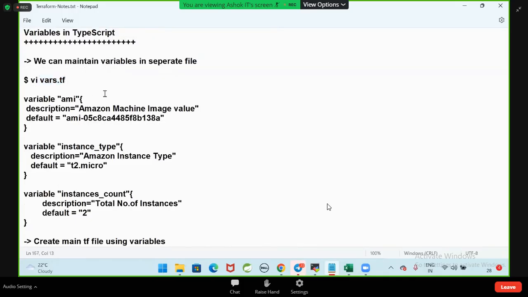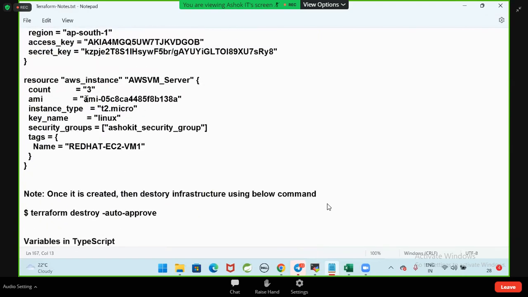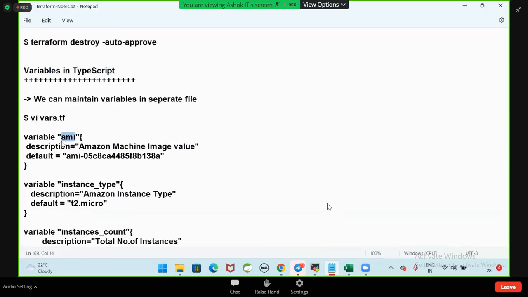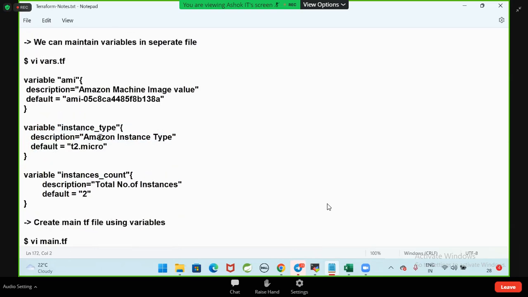Now in the variables file, if you see the AMI value, I'm hard coding. This is the instance type. What type of instance do you want to create? Instead of specifying this AMI in the script file directly, we can create one variable for that AMI. Variable name AMI, description, and what default value you want to take for the AMI. So for my script, I am creating one variables.tf file and declaring the variables: variable AMI, description and default.